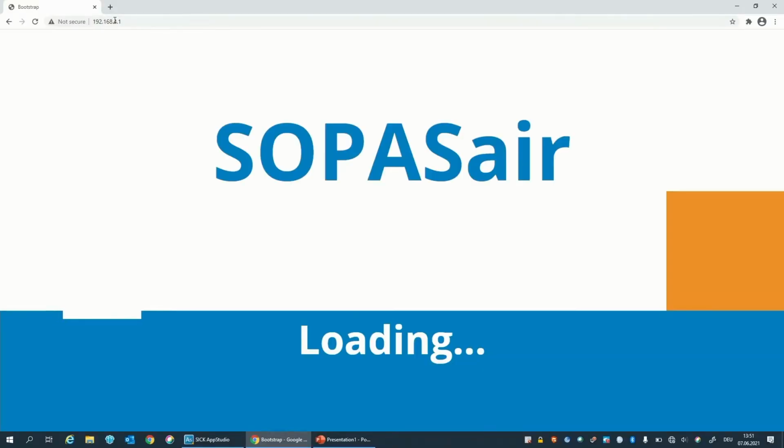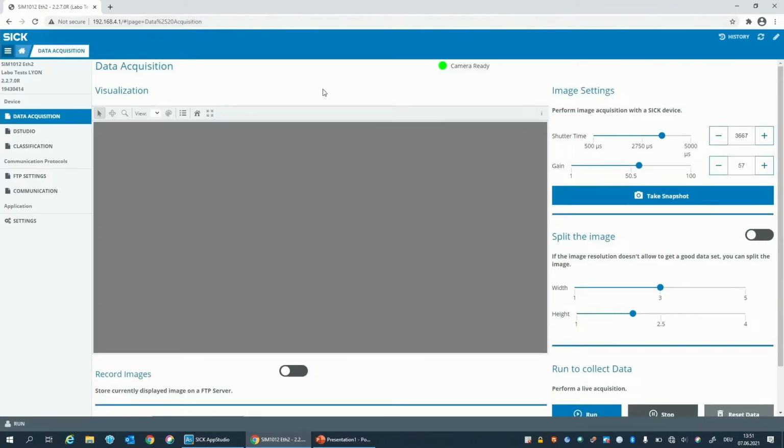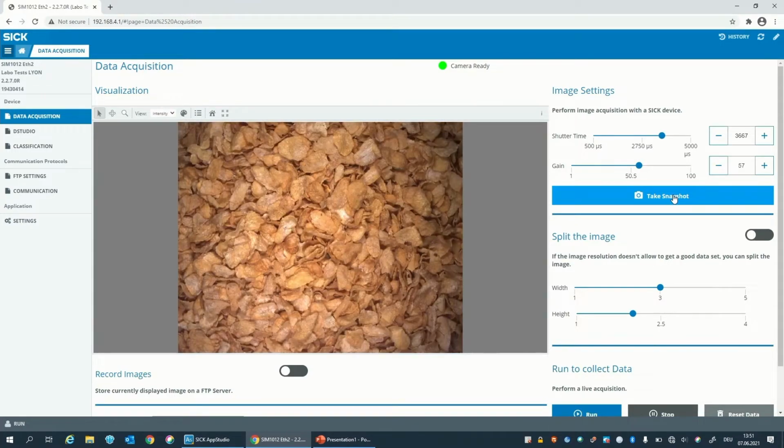So first of all, every AppSpace device has a web server that displays the web-based user interface of the particular sensor app. This one allows us to configure the image acquisition settings and already take snapshots, which we can later use to train a neural network, for example. So this is an example of clean cornflakes, let's say, and then we could have a contamination here with a piece of cardboard from a cornflakes box.